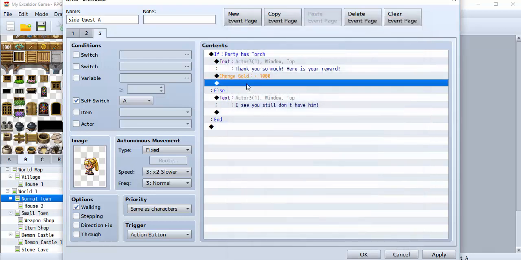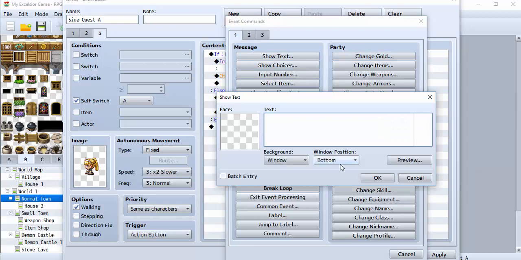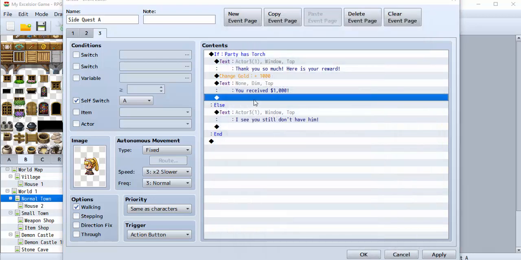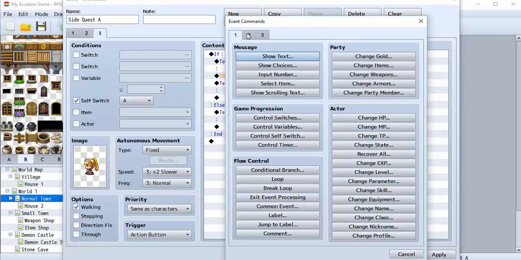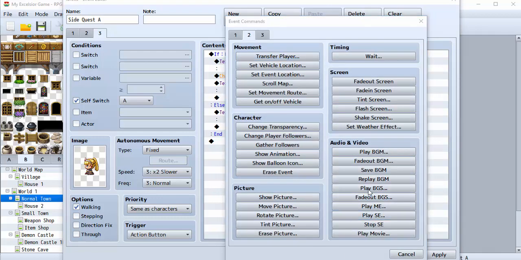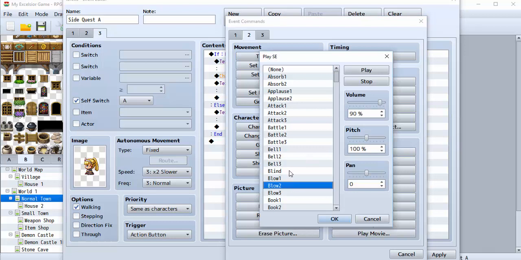Okay. And then again, we're going to show text, top. I'm going to make it dim. You received. Remember, we need to always let them know. And I'm even going to add a sound effect. And so what I would do is just pick a sound effect that you're going to use every single time.